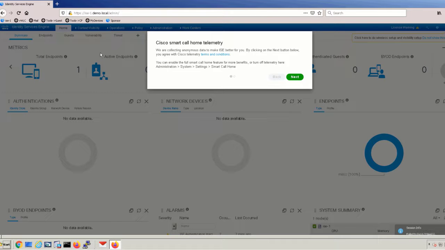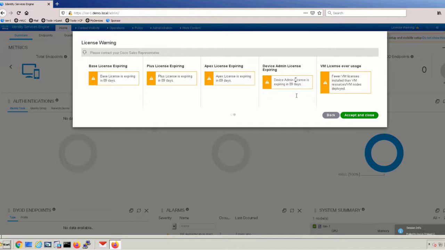And with this being the first access to the GUI, we get some reminders from Cisco. This one regarding smart call home telemetry, letting us know that Cisco is collecting information about our usage. And this is something that we can choose to opt out of if we want to later on. And then clicking next here, we get a license warning.